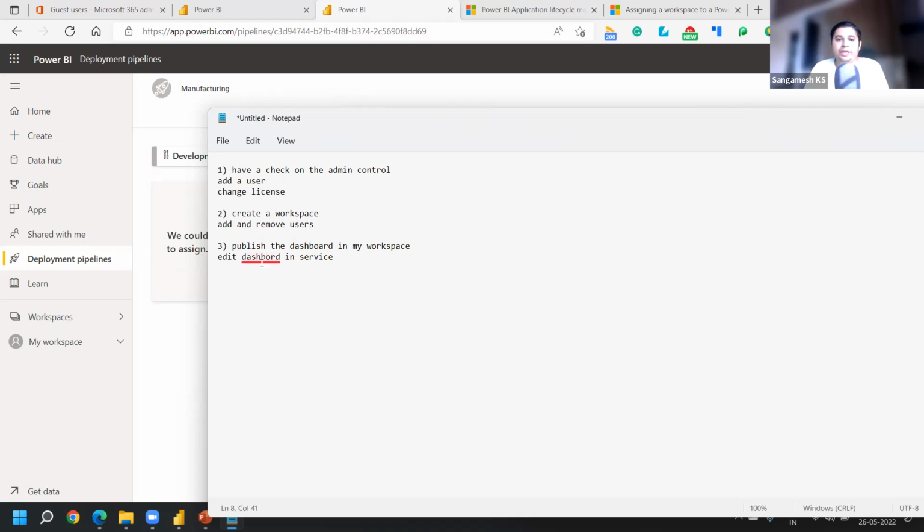Okay, or edit dashboard in service. Okay, and check lineage. Check lineage. Yes, deployment pipelines we will discuss tomorrow, right? Check lineage. Okay, fourth, that's absolutely fine. So if you are able to do these specific 3 tasks, I think you will be able to understand each and every part.